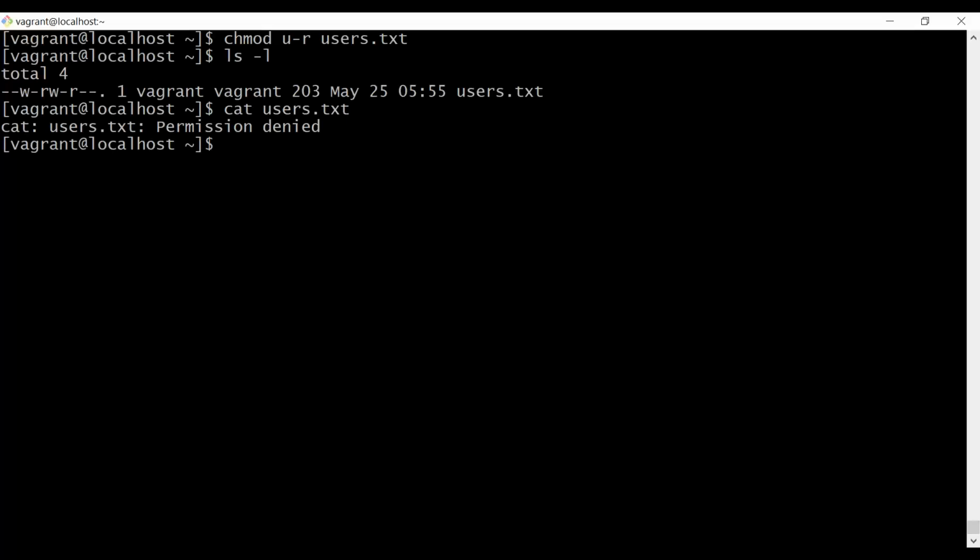And can I use the less command on this? Less users.txt. Let me try it. Less is also just reading the content, right? Is it going to accept it? Can you guess that? Yeah, because that user has only write. He doesn't have the read and execute permissions. So even the less command, which shows the content of the file with pagination, is also not accepted. That is permission denied.